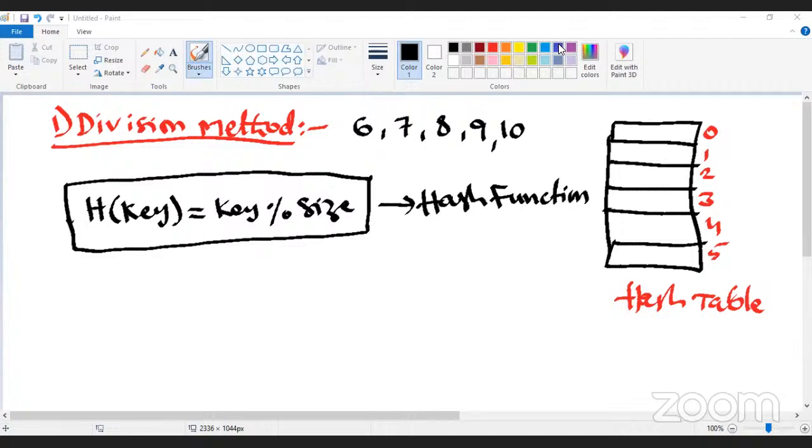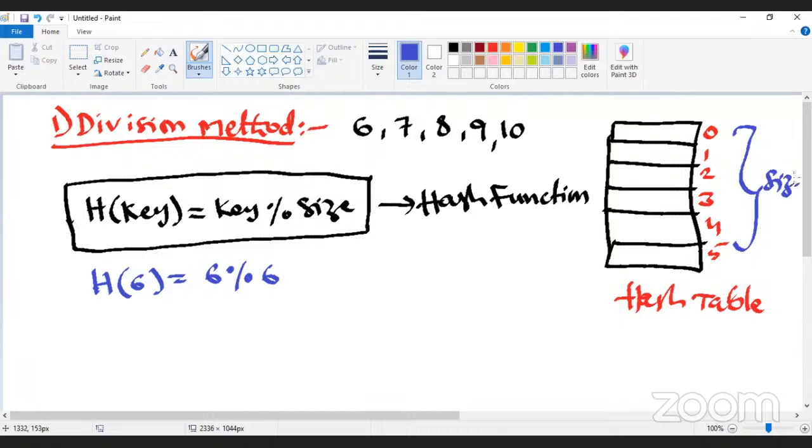We will see how this function will be implemented. First, we should take the h of key. What is the first key? 6. You can take any key, no issue. 6 modulo size, where size is 6. If you divide 6 with 6, what is the remainder? 0. The hash function will result in an integer. The hash function is used to get an integer.